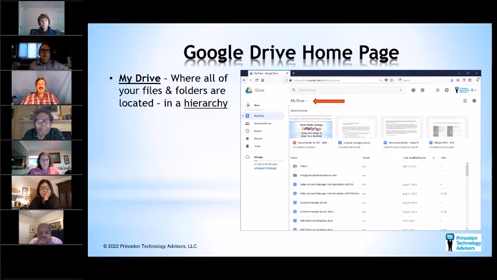One is the section called My Drive. It's right on the top where that red arrow is, and you'll see in a moment it's in the folder section on the left. And this is your access to where all your files and folders are located. And what Google does is Google stores your files and your folders in a hierarchy. So the main one for you is called My Drive. Everyone has their own My Drive. Your My Drive will look different than my Drive. I'm sorry for the redundancy there.